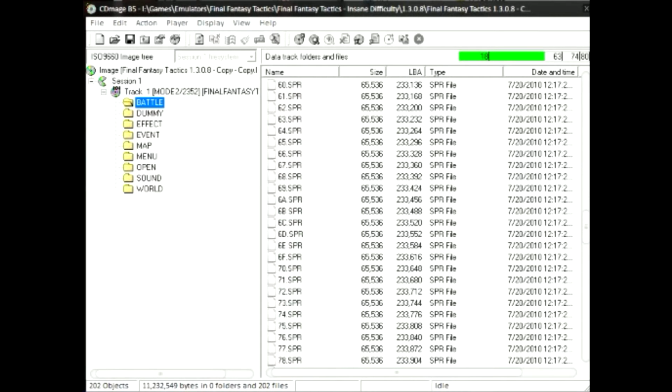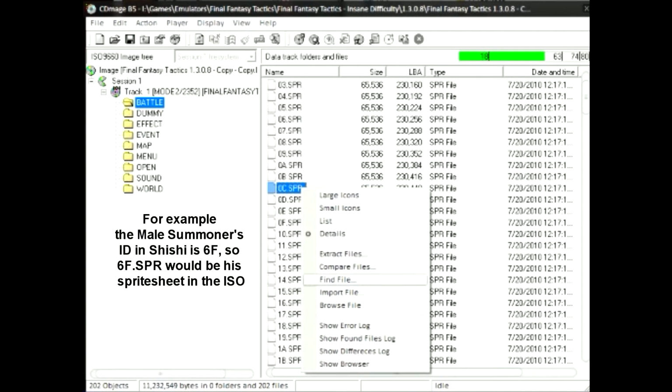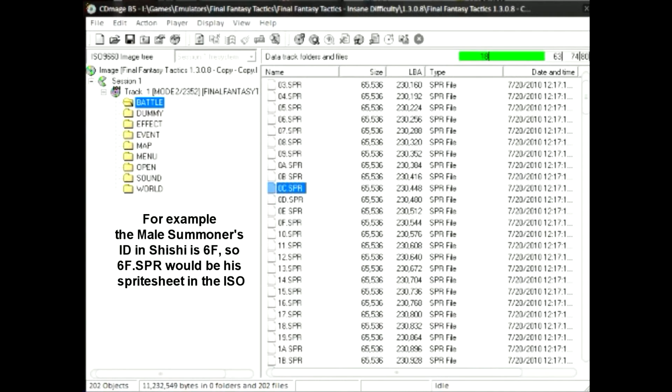So if you wanted, say, a certain sprite, you'd find it in Shishi Sprite Editor. You'd find out which ID it is, and then you'd find it here, and you'd right click and you go to extract file. That's actually how I got my Agrius sprite, if you've seen my custom sprites video.